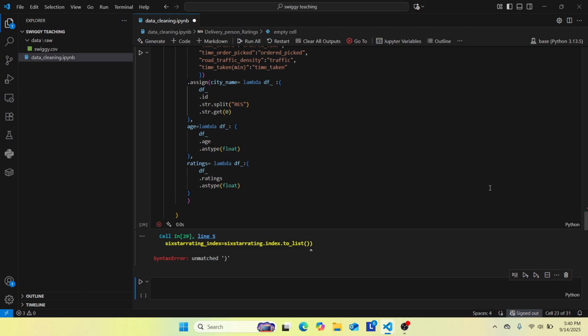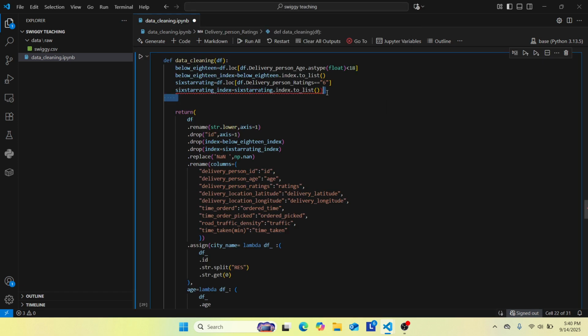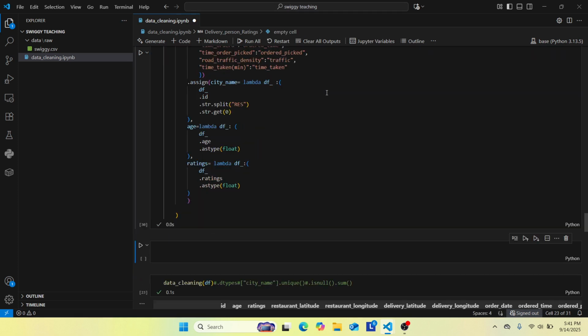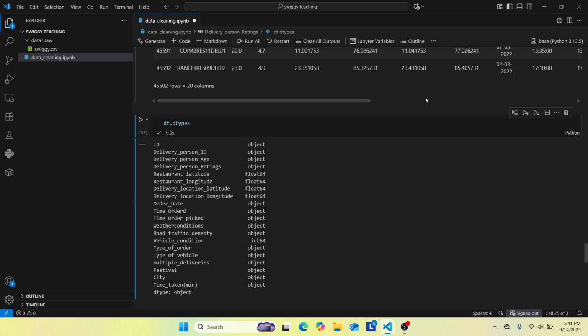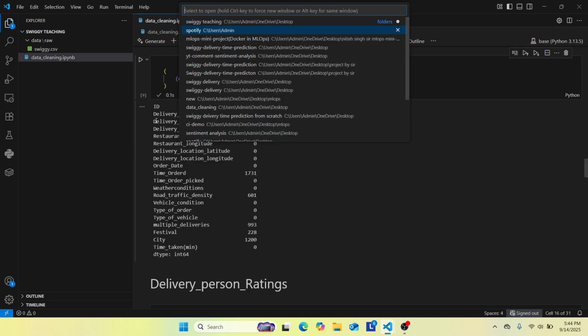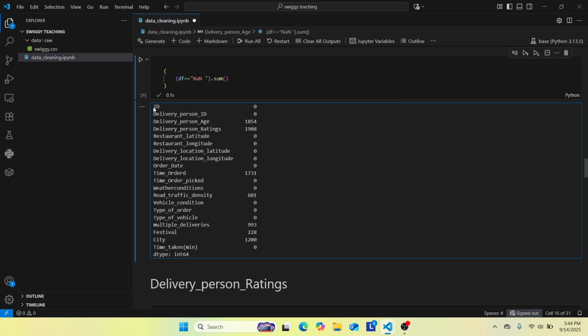One thing that I did is I just put one extra parenthesis. So here you can see that it is 45,502. So whatever I want to apply, it is applying over here. Okay, that's a good sign. So look guys, we have done this much cleaning, and we want to have cleaning further.